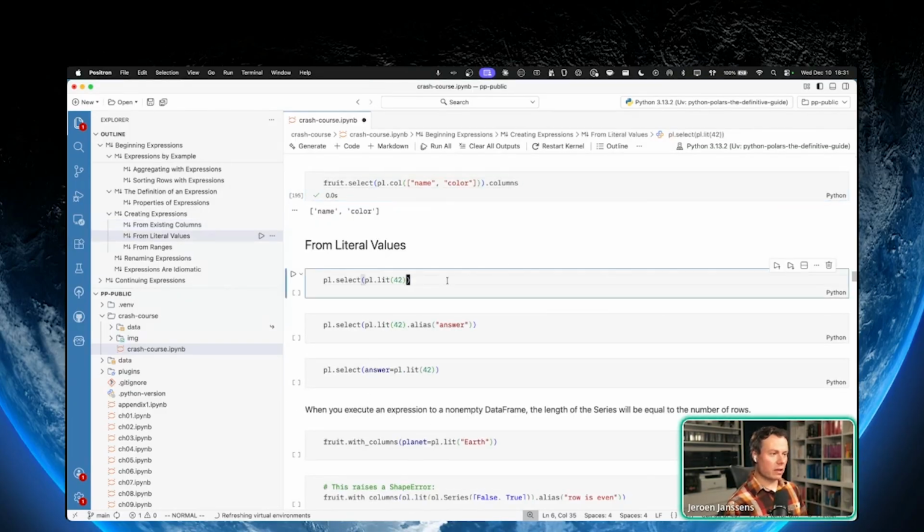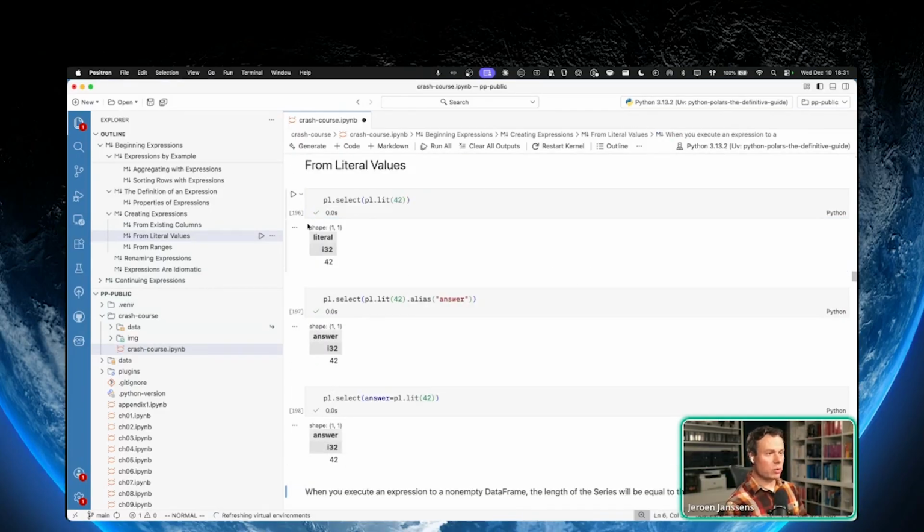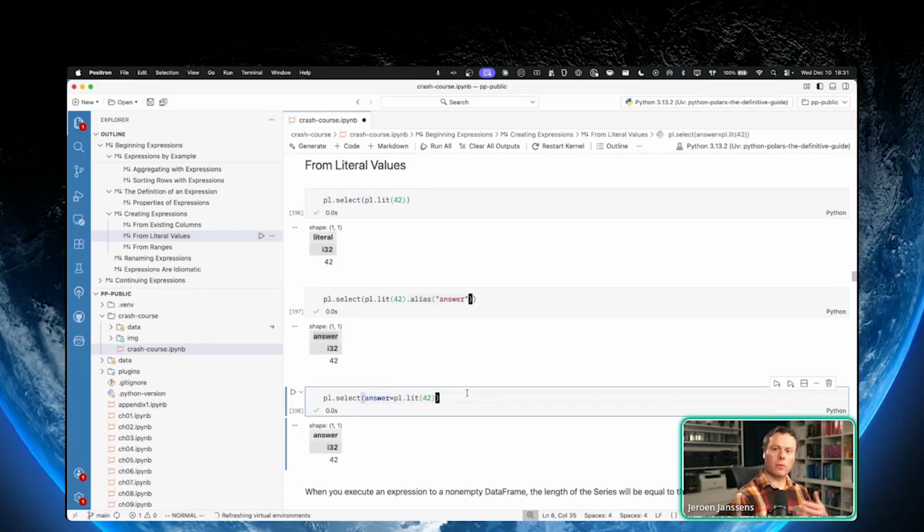Right, literal values. Two ways to give a new name to the column. Otherwise, it will be called literal. Sometimes you'll see the alias method. Sometimes you see a keyword argument. What I like about the keyword argument is that you're being upfront about what you're creating. Although when you use this approach, you do have some limitations. It has to be a valid name according to Python, so it cannot start with a number, for example.